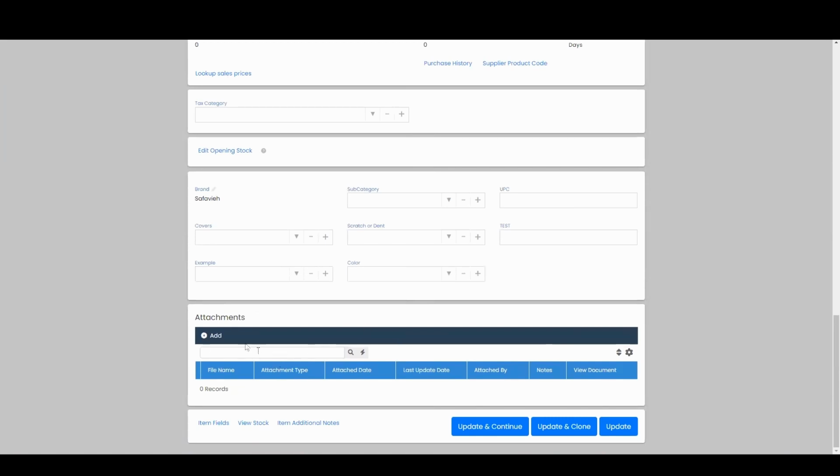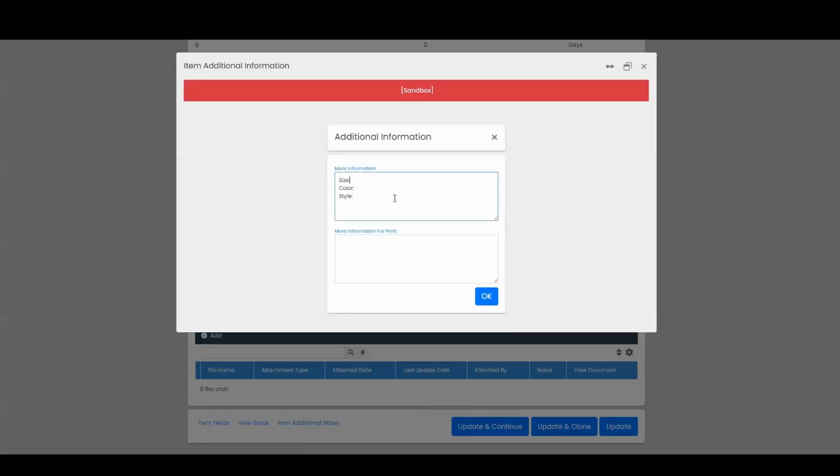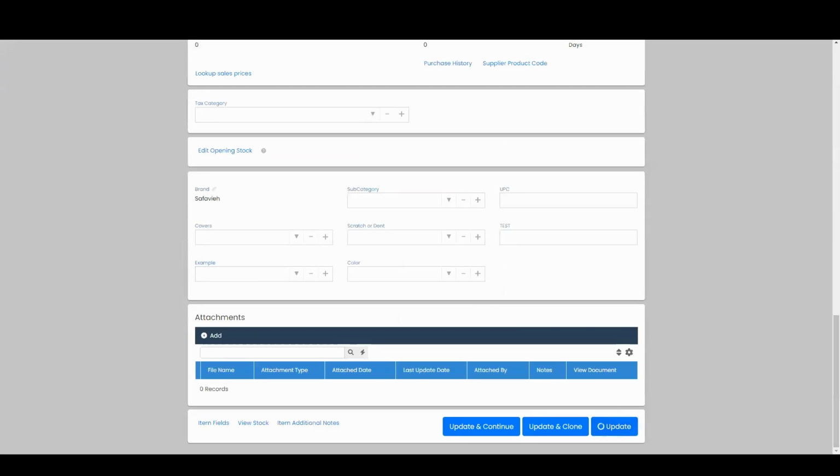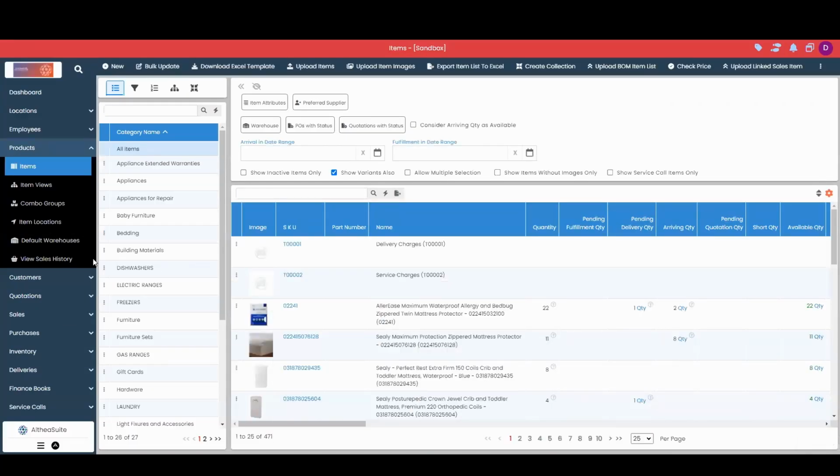Now, if I scroll all the way down to the bottom of this product definition page, I have my item additional notes down here. I click into that. Now, these are predefined fields I've set up for this item. So these will show whenever I add an item to any of my document types, or whenever I add this item, I should say, to my document types. I'll have these fields for size, color, style. So that's the first part here.